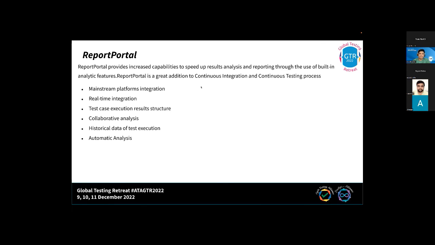We have been using it for quite a while. The other feature of Report Portal is it has a very good archival of the data. What I mean to say is, you can generate trends, you can generate very good dashboards, and there are multiple widgets which Report Portal comes with to analyze your historical data.